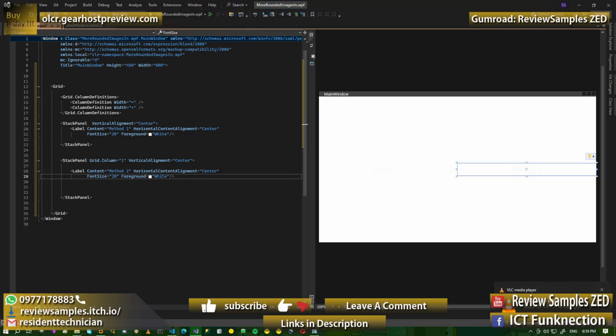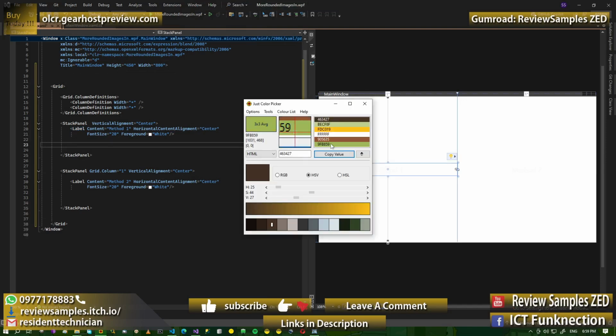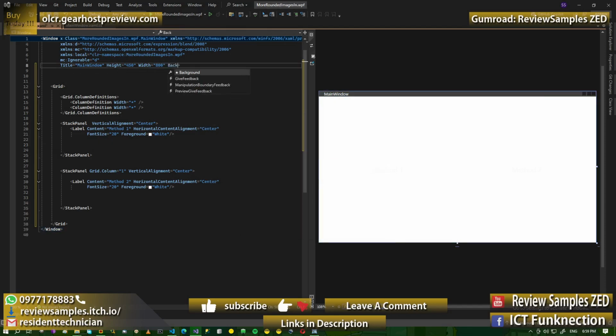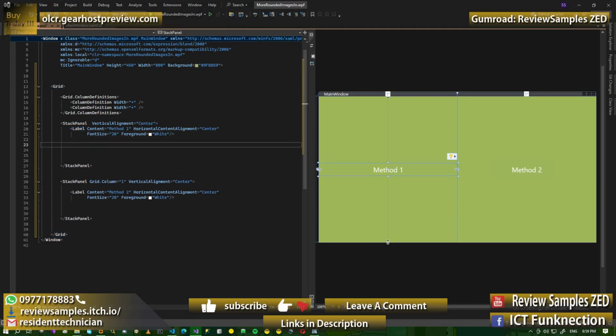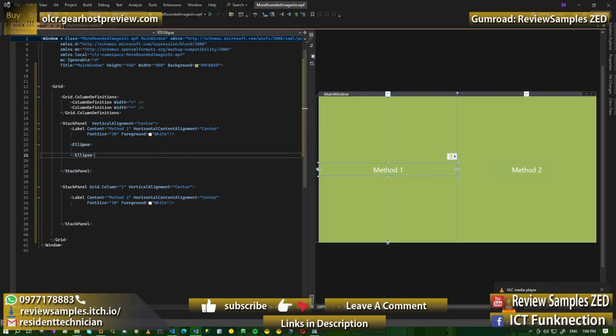Okay, so let's get right into it. First things first, let's start with the background, make it a bit more interesting. Okay, so there we go. We're going to start with method 1. For method 1, we're going to make an ellipse. So just open and close that. So there's our ellipse for method 1.